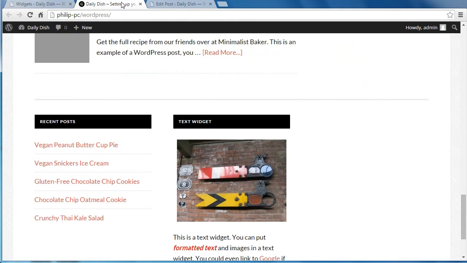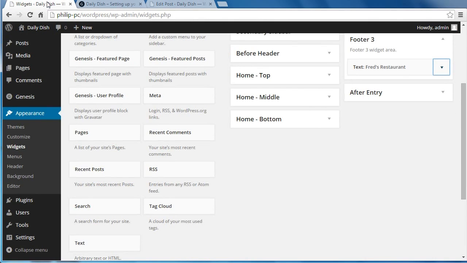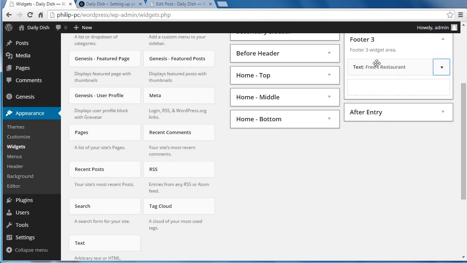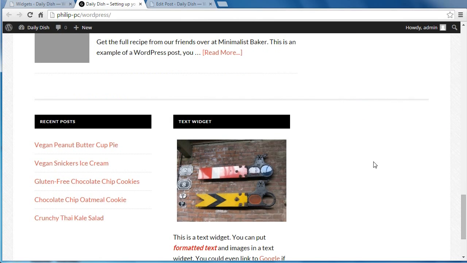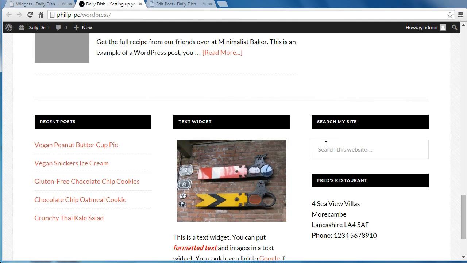And if we go back to our site, I'll tell you what we'll do as well. I'll put a search box in footer 3. I'll drag a search widget. There, I'm going to put title of search. And then, when we save that, go back to our site. We're going to have some more things in this widget area here. Click refresh. We've got the search box there, and we've got the address here.